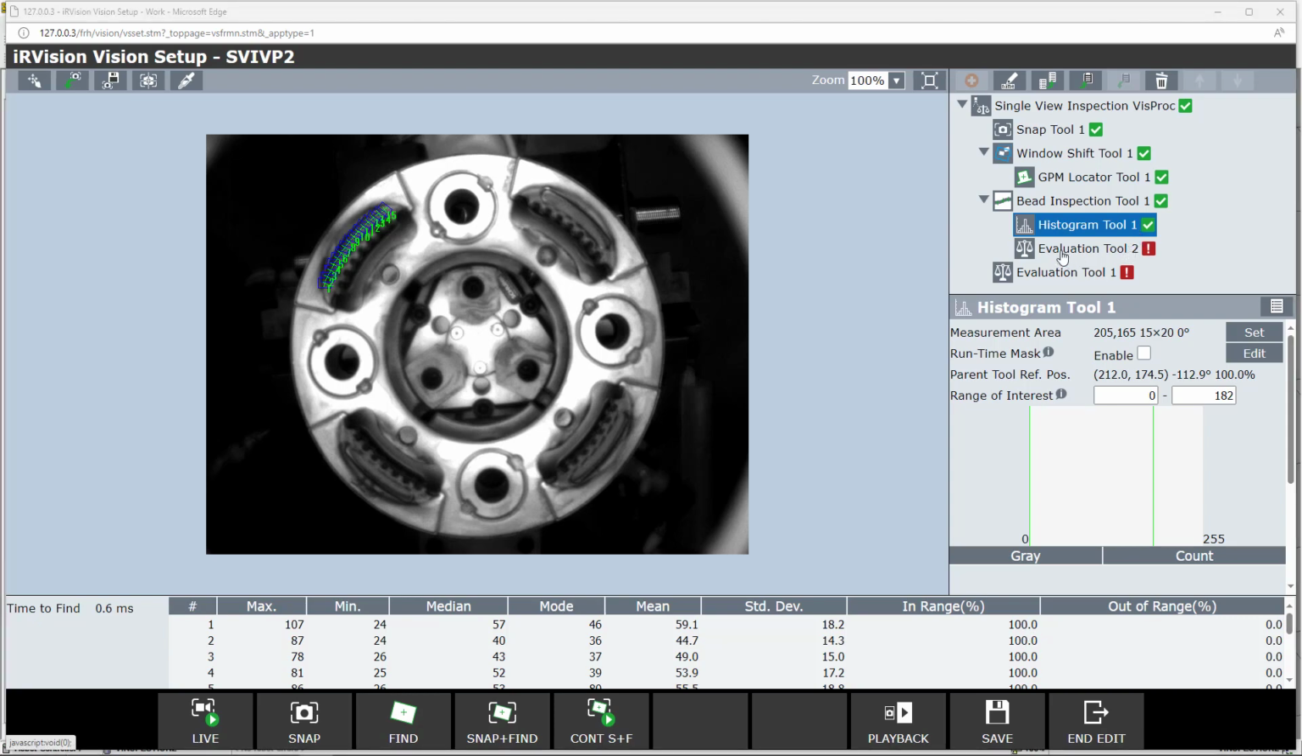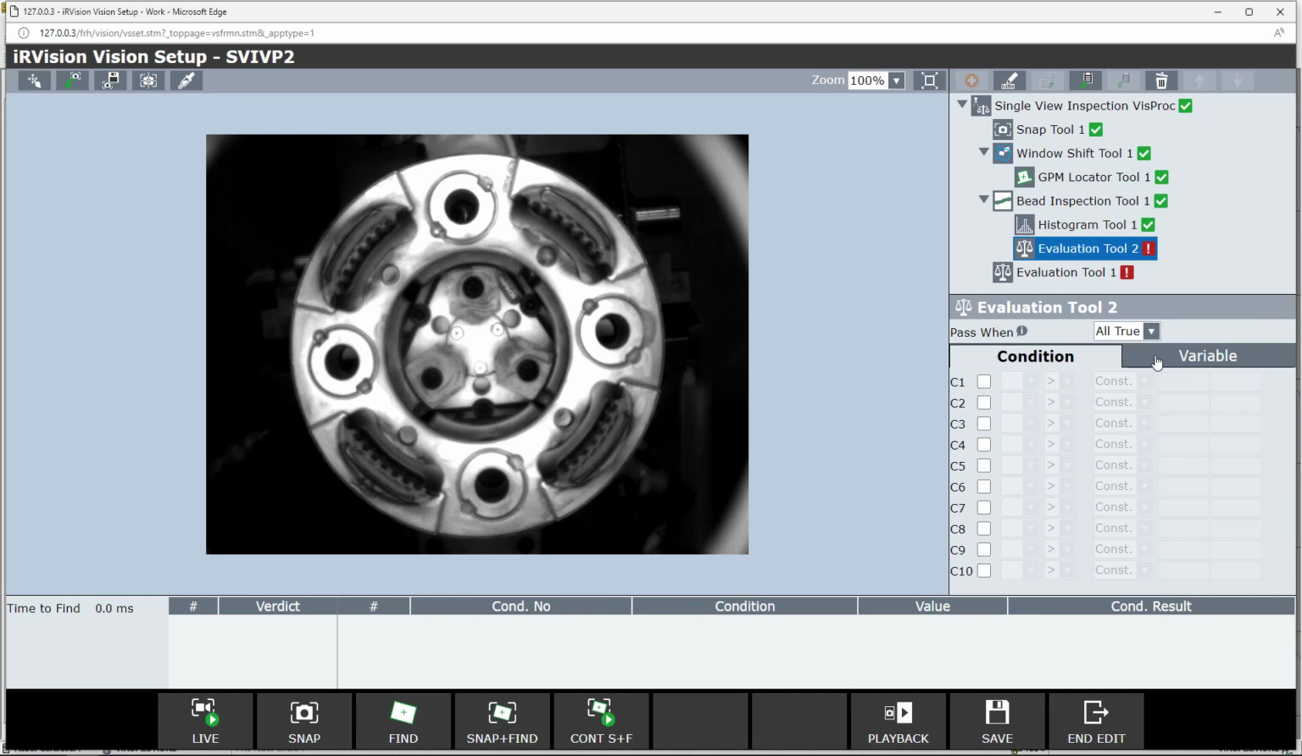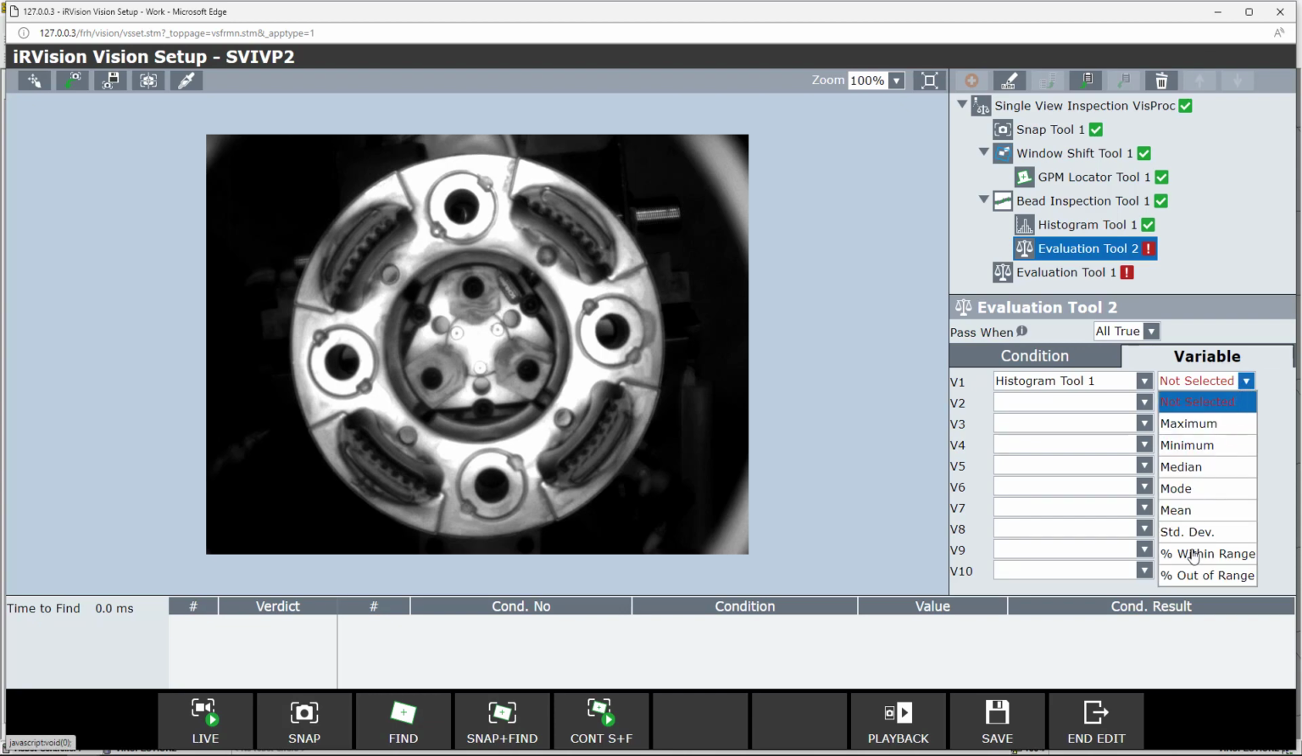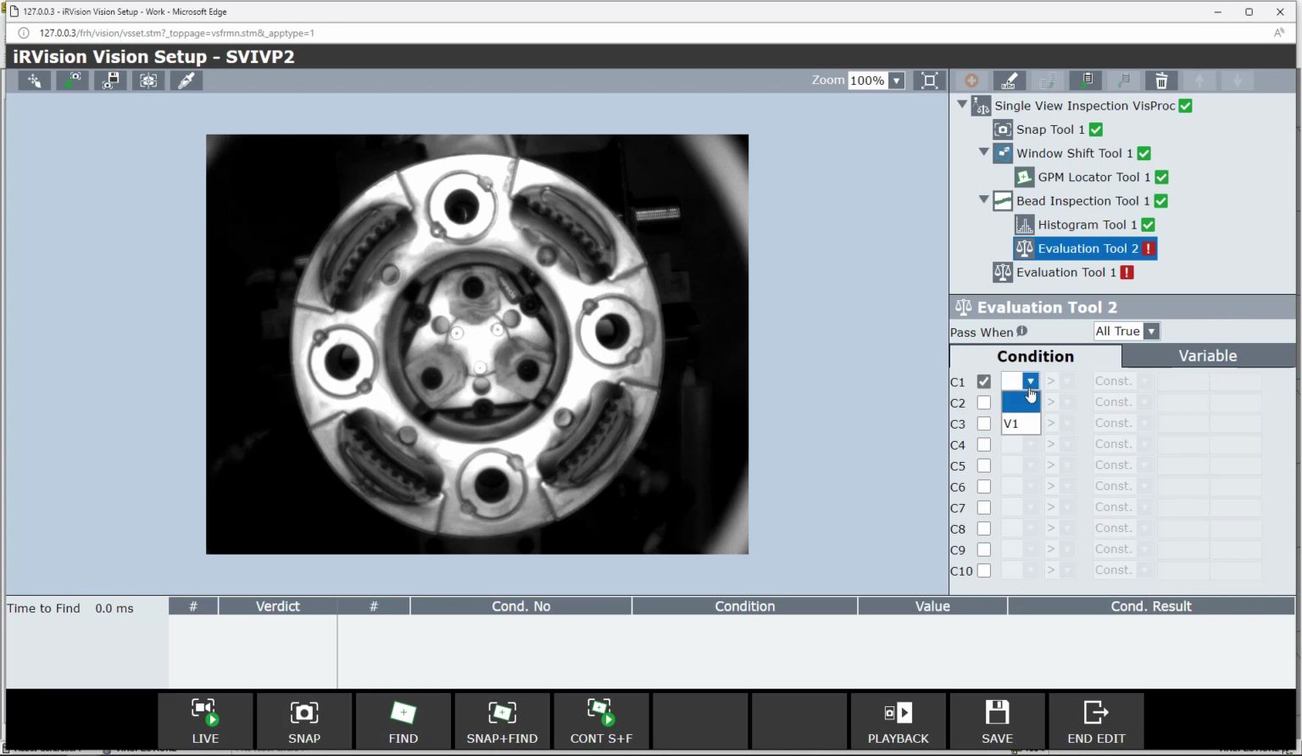Now we're going to select the evaluation tool. For variable, we're going to select histogram tool, and we're going to be looking for the same within range. Our condition is going to be variable number 1, and we're going to be looking for bigger than 95%.